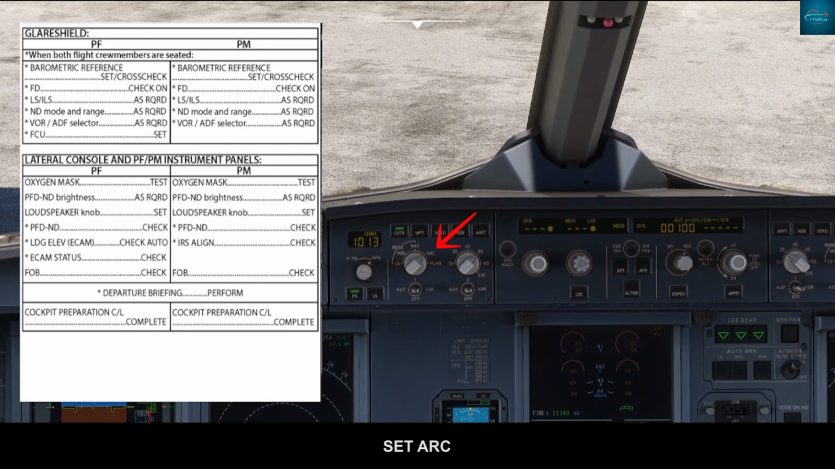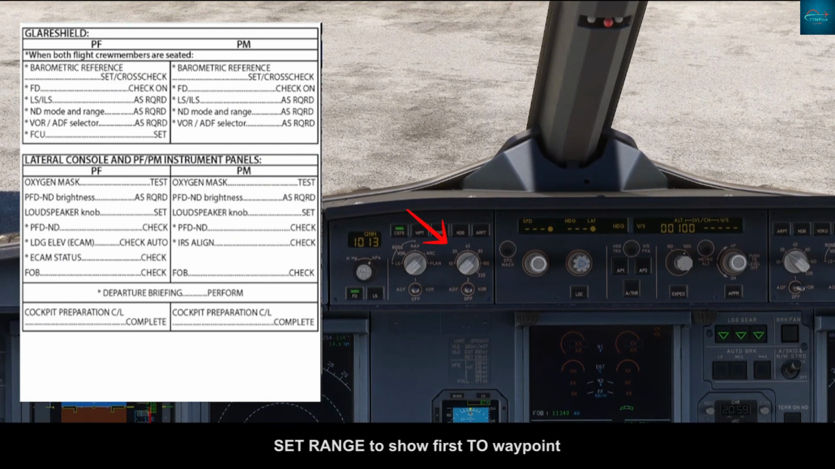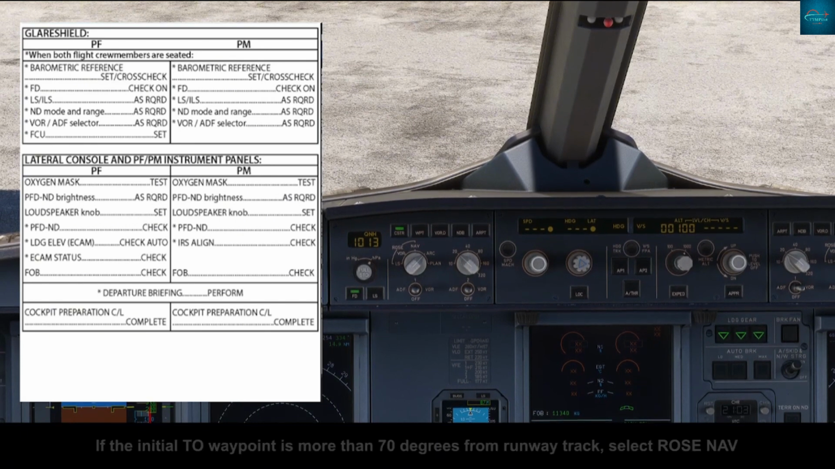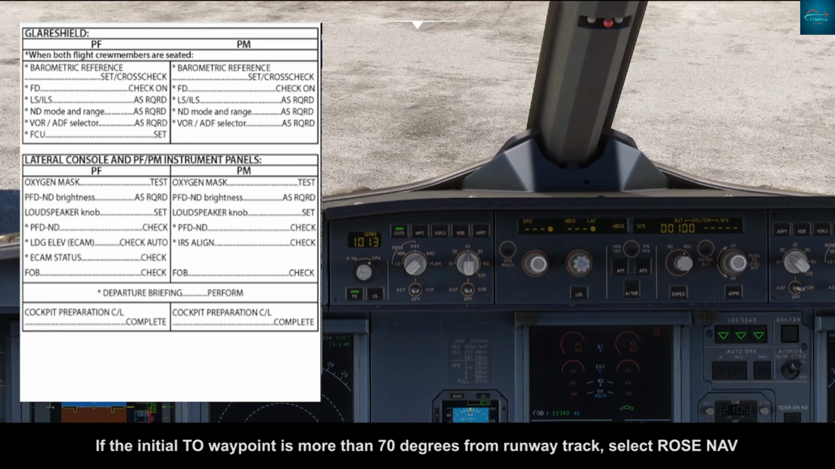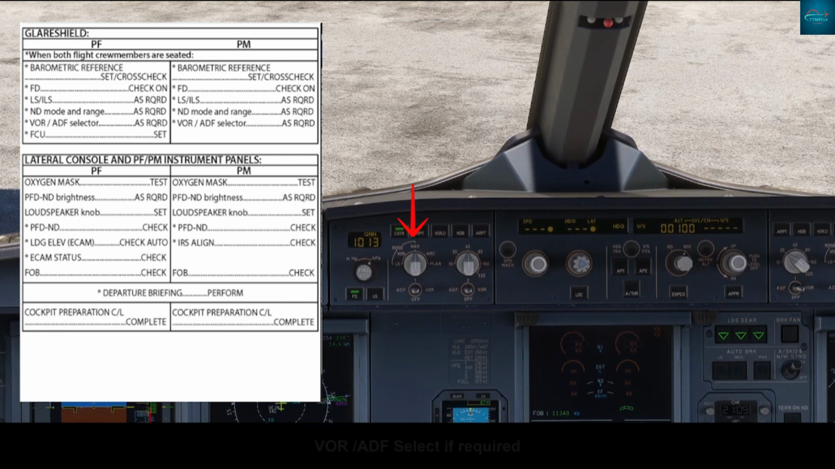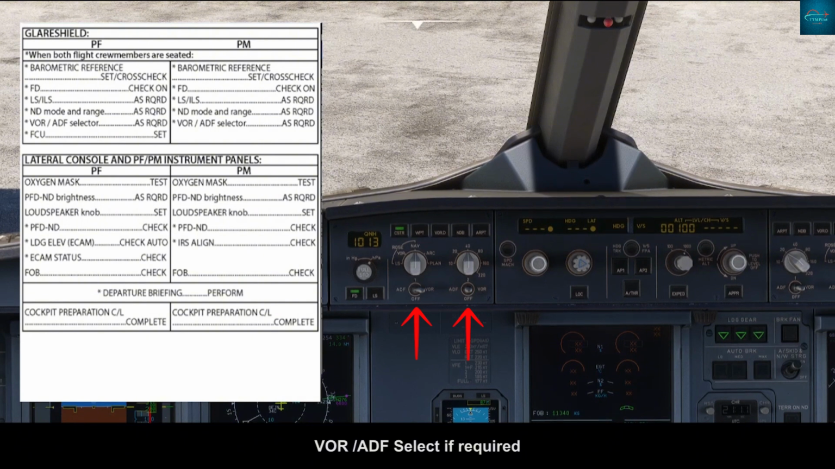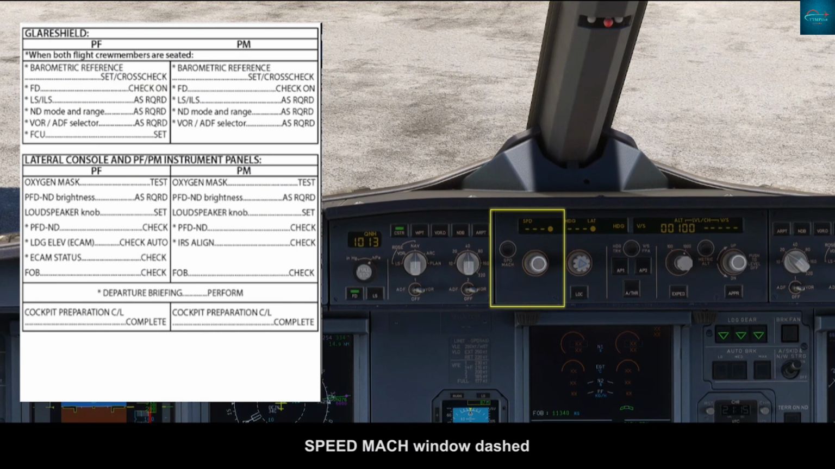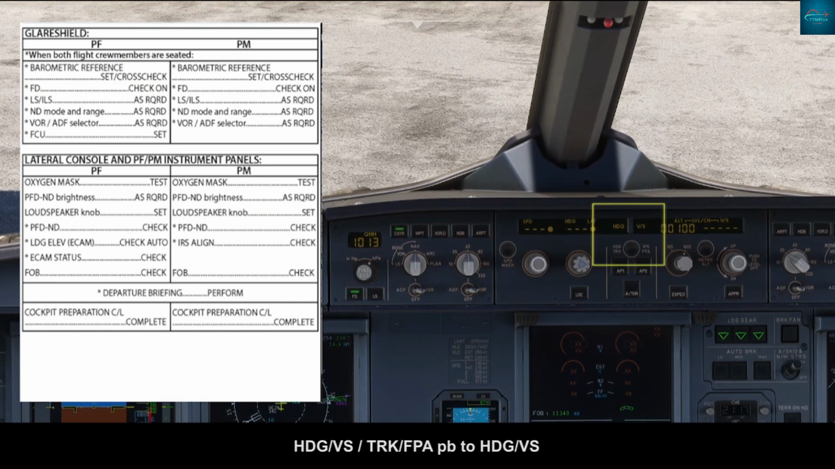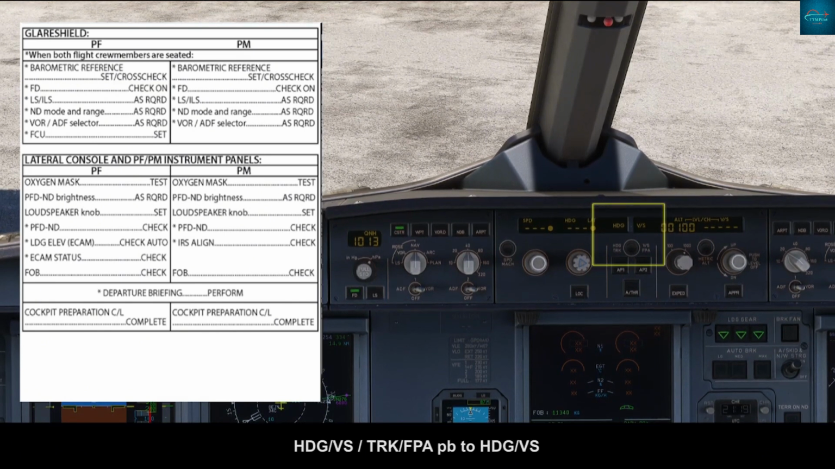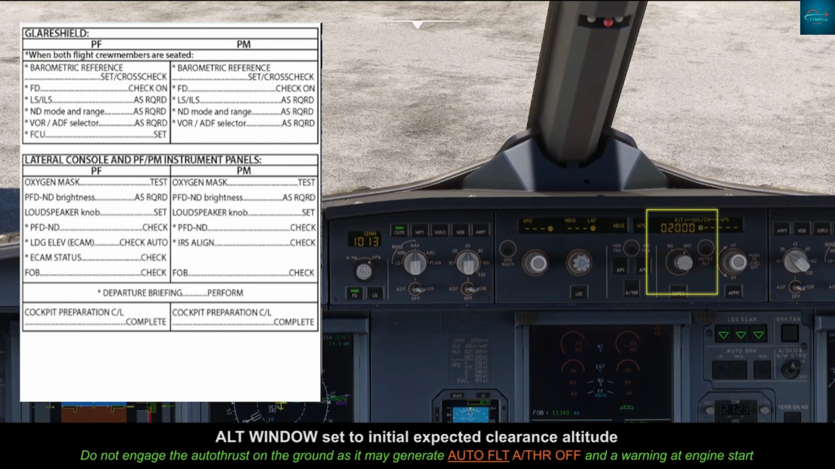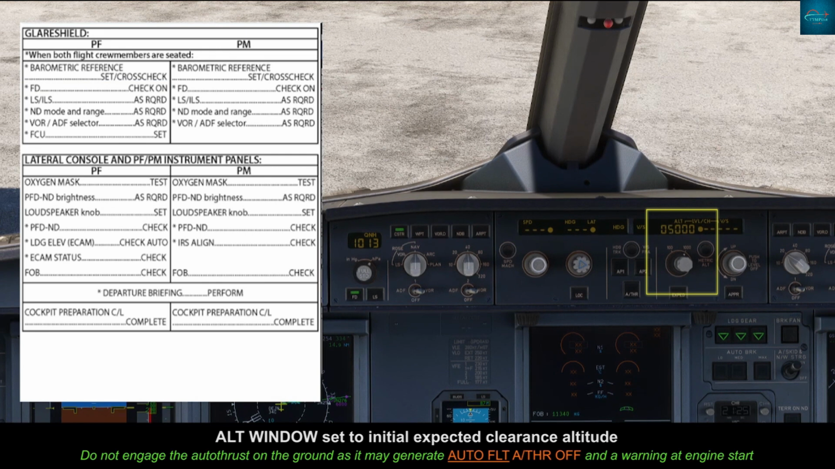Set ARC. Set range to show first takeoff waypoint. If the initial takeoff waypoint is more than 70 degrees from runway track, select ROSE NAV. VOR ADF, select if required. Speed Mach window dashed. Heading vertical speed, track flight path FPA push button to heading vertical speed. Altitude window set to initial expected clearance altitude.